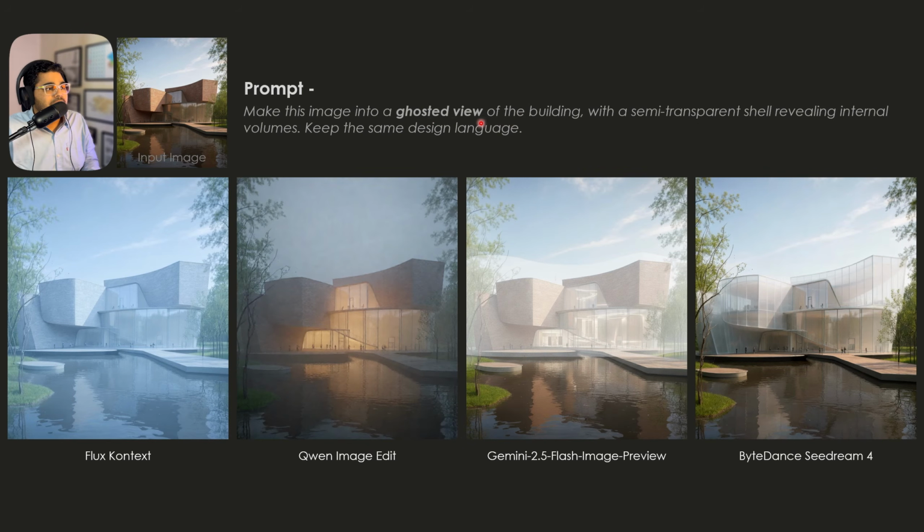Then in the next one, I said ghosted view. And clearly, apart from Seedream, none of them even have tried to make the building ghosted. All of them have added fog. I'm not saying this. I'm saying semi-transparent shell revealing internal volumes, and which is clearly done by Seedream. So this win goes to Seedream.